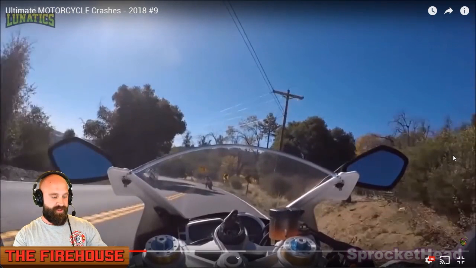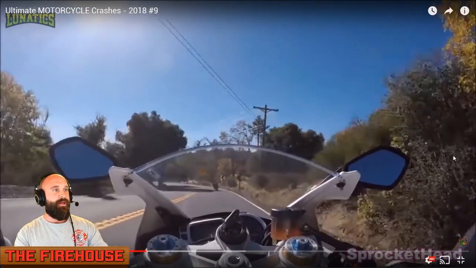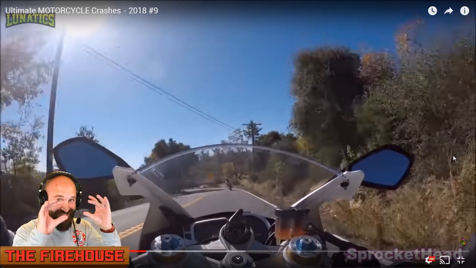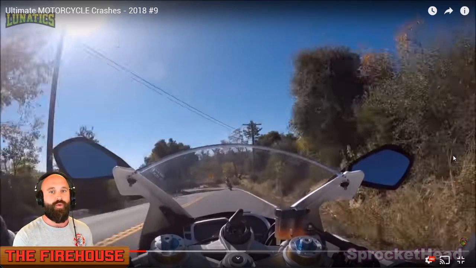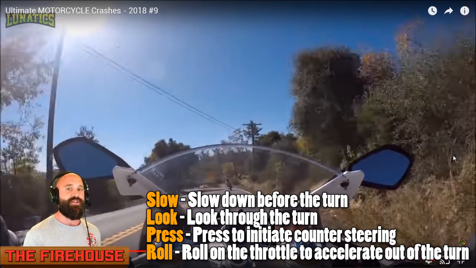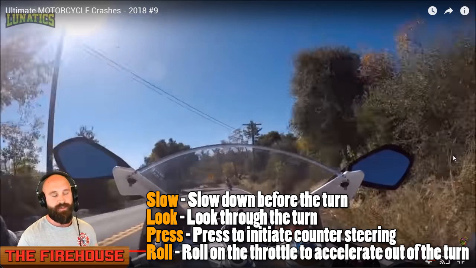So let's go ahead and push this button and keep going back a little bit. And right here, blind turn, not very good visibility. So once again, other factors. We cannot see what's happening. We don't know what's around this corner, so we should be slowing it down. So sharp turn, can't see, don't know what's going on, slow it down. Slow, look, press, and roll. Do not just gun it into the corner thinking that you could just apply a little bit of brake pressure and then call it a day. You can't do that. You need to slow, look, press, and roll.